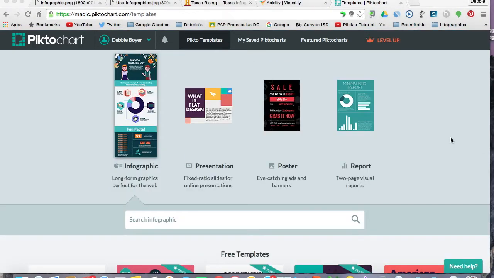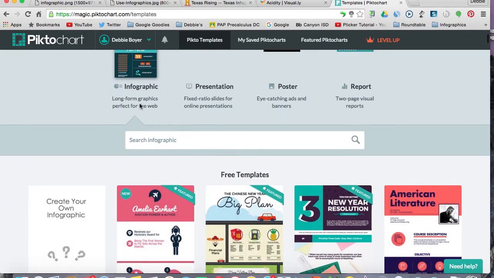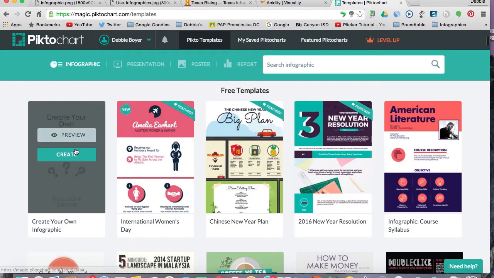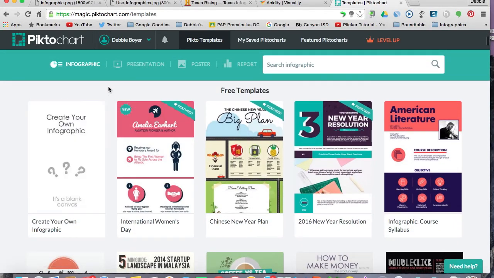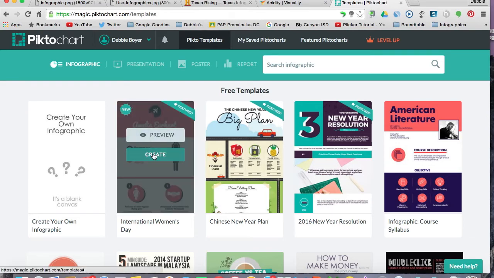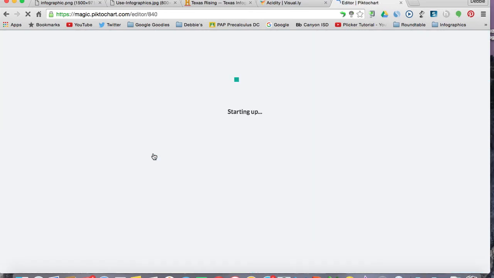In the middle of the screen, you're going to see that there's different templates from which to choose, and I'm just going to use the infographic and scroll down the page slightly. And you'll see that there's a blank new one to start out from scratch with nothing on it, so you might want your students to do that. There's also templates that are free that you can use to begin creating. So I'm going to use one on Amelia Earhart.